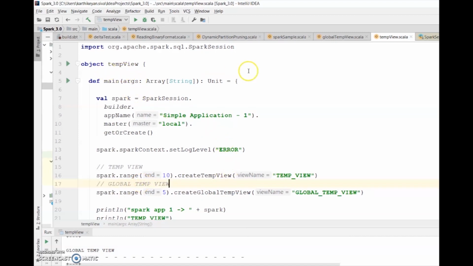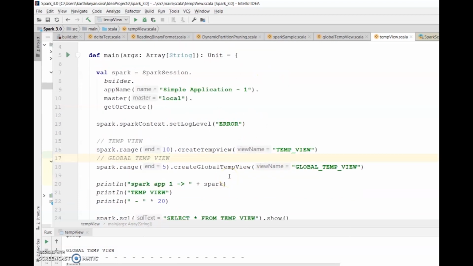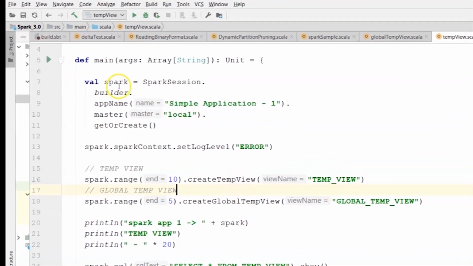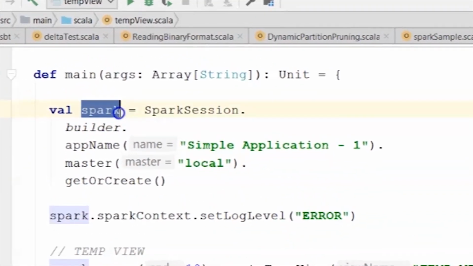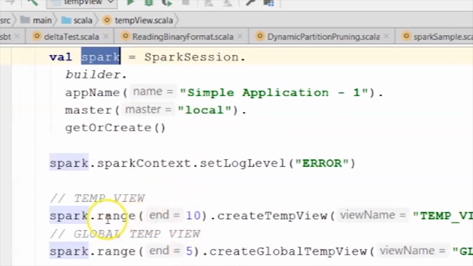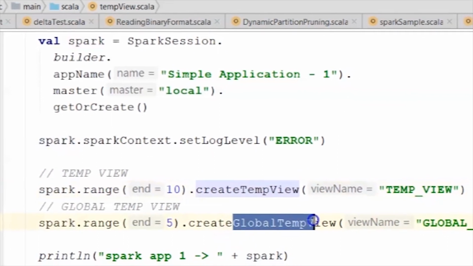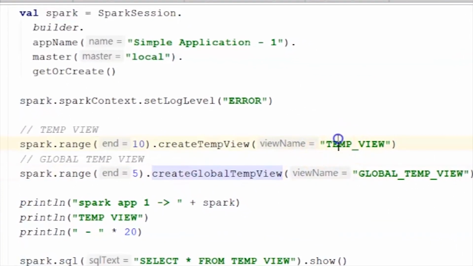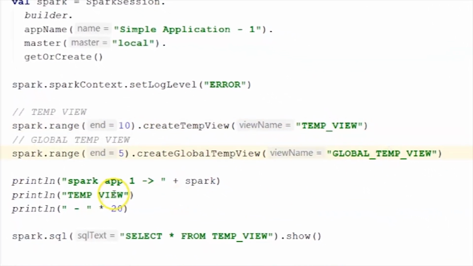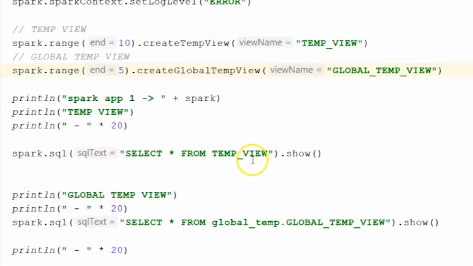This is our sample Spark application where we are creating a normal sample data frame and trying to share it with a different Spark session in the same Spark application using a global temporary view. If you see here, I'm creating a session 1 and a sample data frame, and creating a temporary view and a global temporary view with the names temp view and global temp view, and trying to access the same data using Spark session 1.